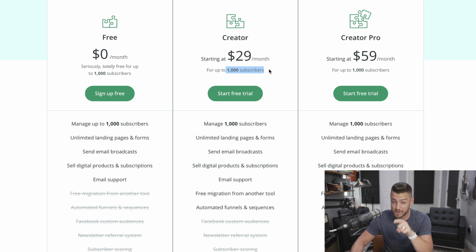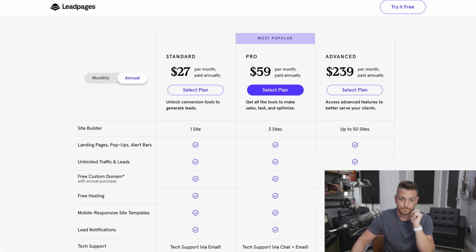Before I moved from ConvertKit over to Kajabi, I was paying over $2,000 a month just to maintain my email list. Yeah, but let's just take $30 a month there at the base price.